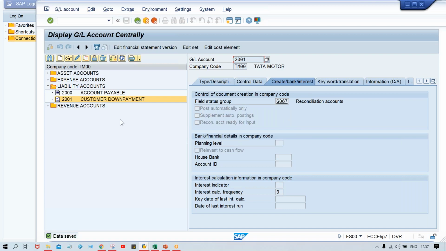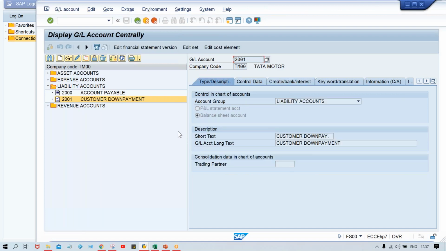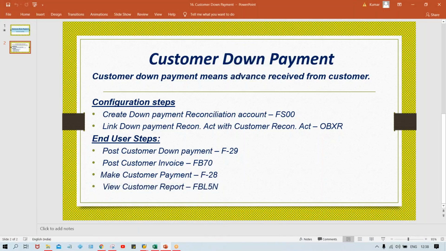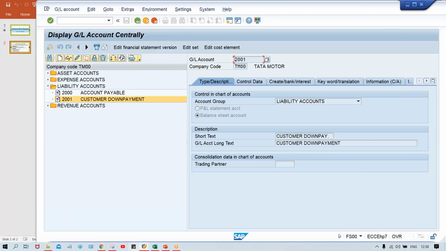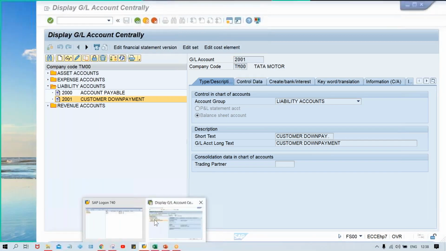So now look at here, we have created it. So now the customer down payment account is created. Now what next? The next one is to link the down payment reconciliation account with the customer account. OBXR is the transaction code. So I'll go to OBXR here.